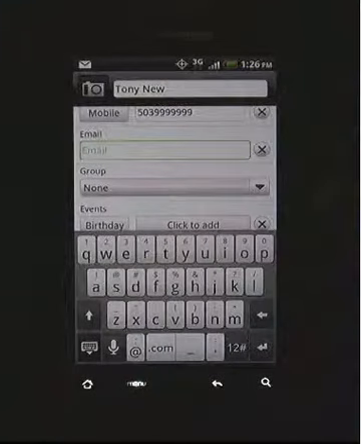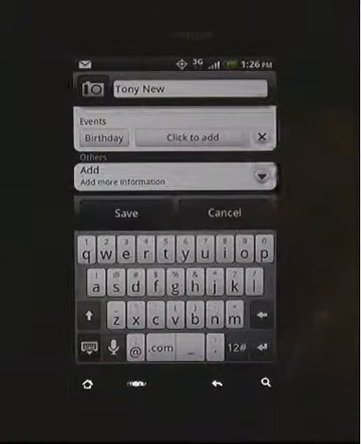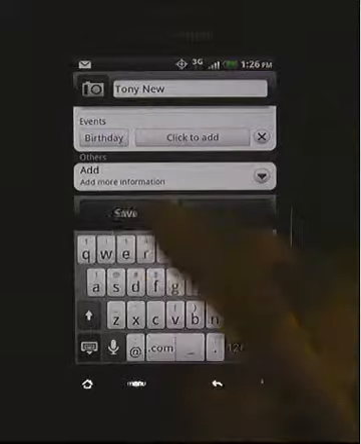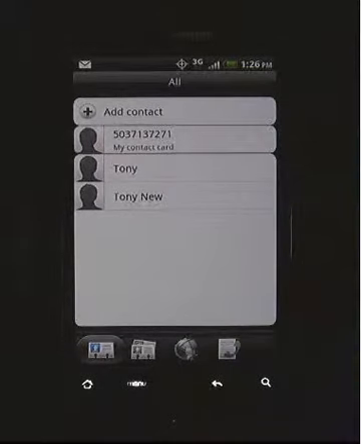You can enter in an email address if you want. And then when you're done entering the information, you hit save. Now I appear in the main contact list. Now, again, if you add any contacts on the phone, it'll appear in all your lists.